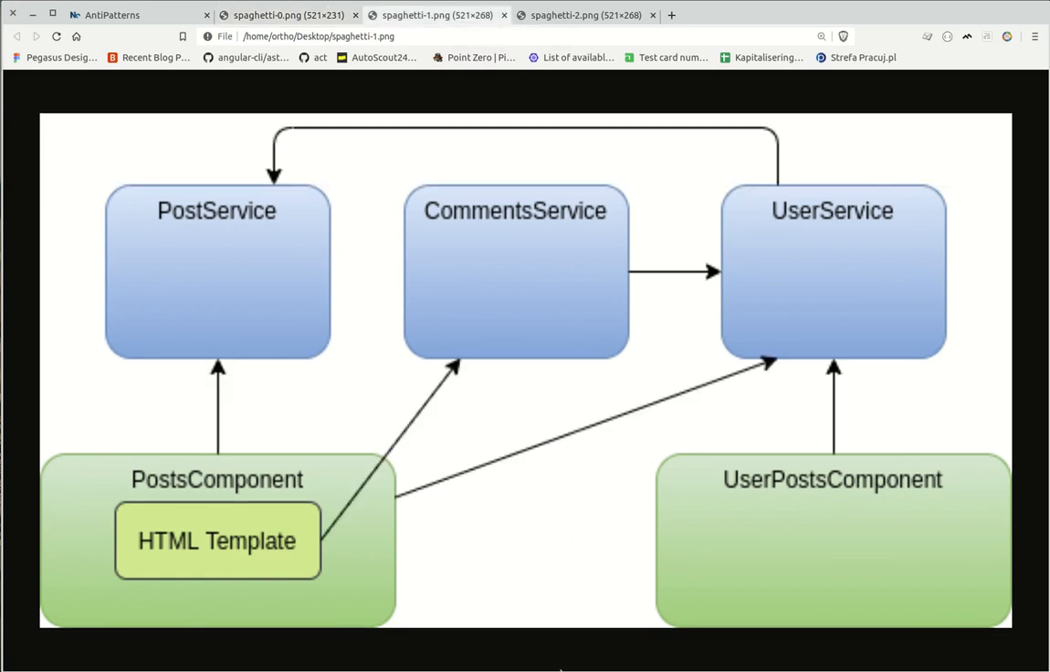Post component knows about the post service, of course. It also knows about the user service because it needs to fetch that data. I can show you that in a moment, but very often inside the component we would be joining two services just to get the data we want. And then we also have a user post component that knows about the user service. And then on top of that, comment service needs to know about the user service, which is a bad practice because they are on the same layer and they know about each other. That's a bad thing. It shows a sign of you missing an abstraction here. And then the user service knows about the post service.